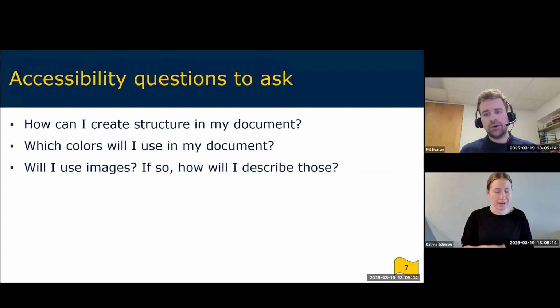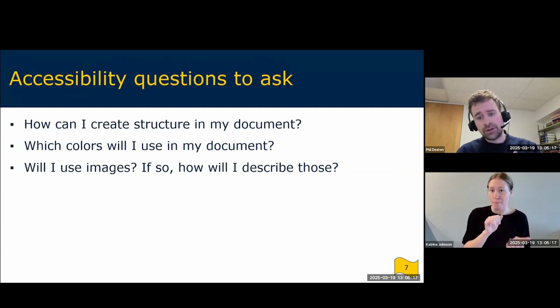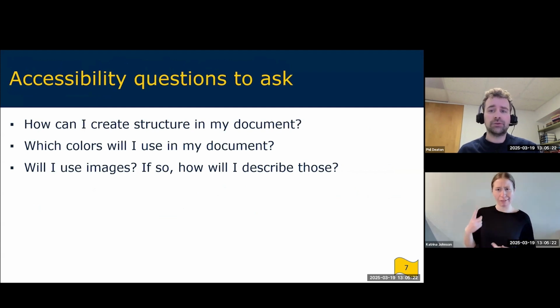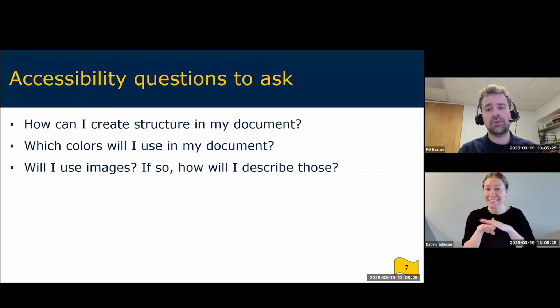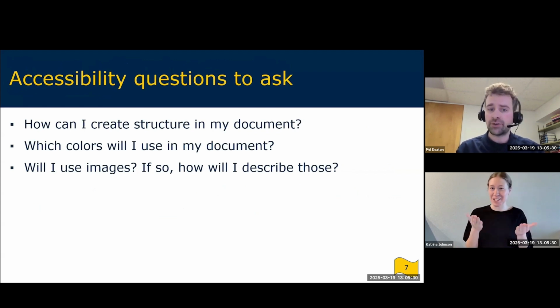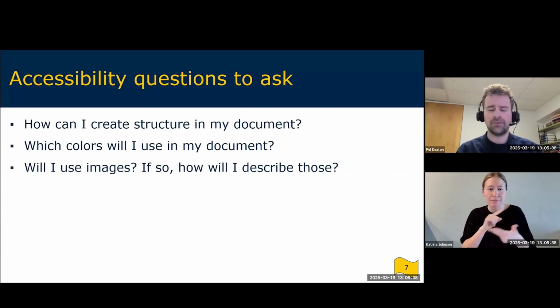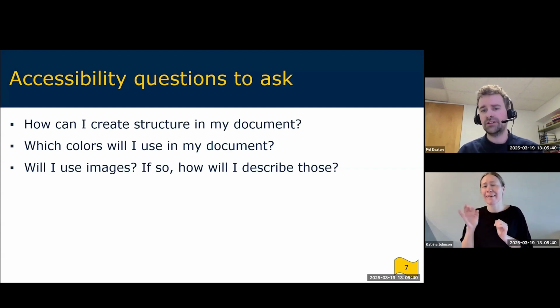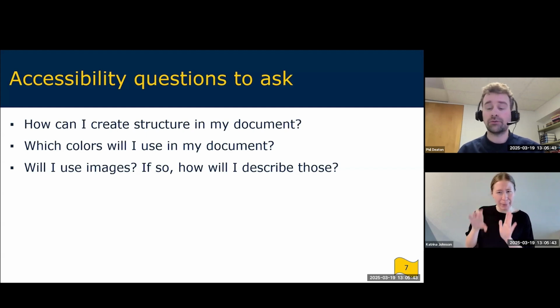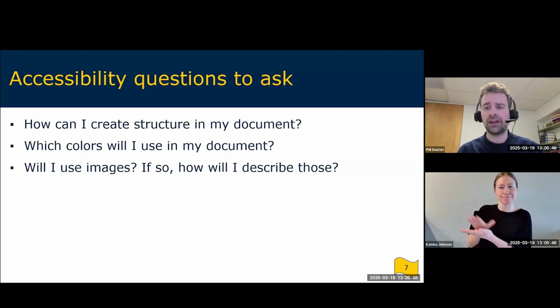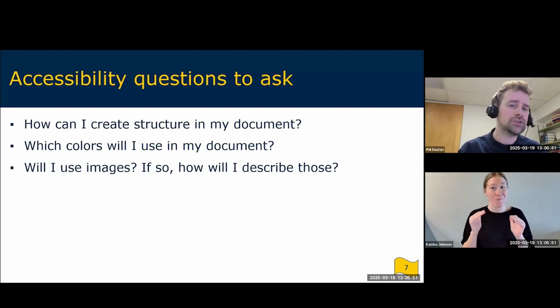So one way we assist folks in thinking through accessibility questions on their documents is by encouraging them to ask questions about their documents. So these are a couple of accessibility questions that we tend to ask when we're creating documents here over in DEO. So how can I create structure in my document? Which colors will I use in my document? Will I use images? If so, how will I describe those? So these are just a couple of questions that you can ask yourself as you are creating or revising a document. And hopefully at the end of today's webinar, you're going to feel more comfortable answering these questions for yourself as you create new documents.